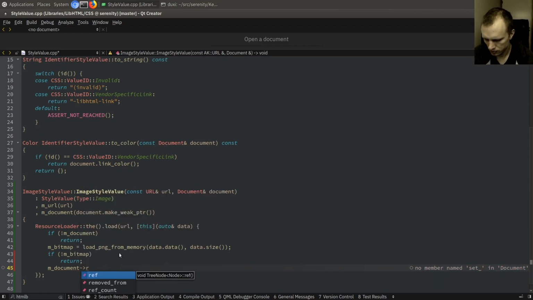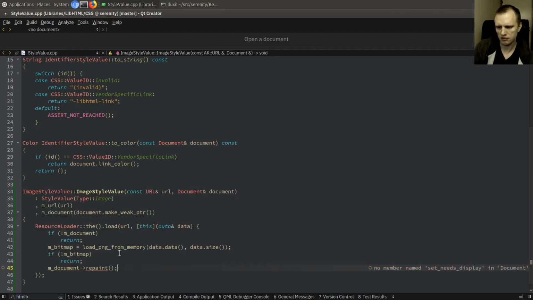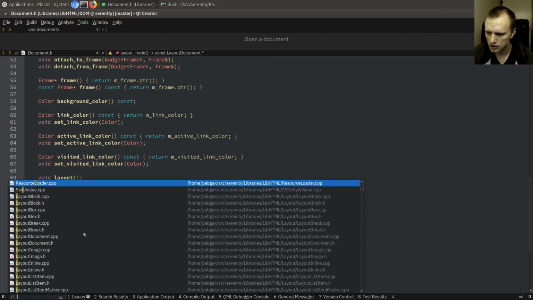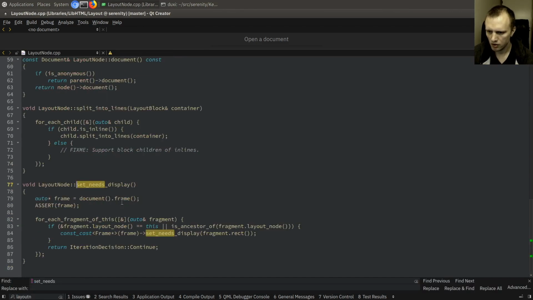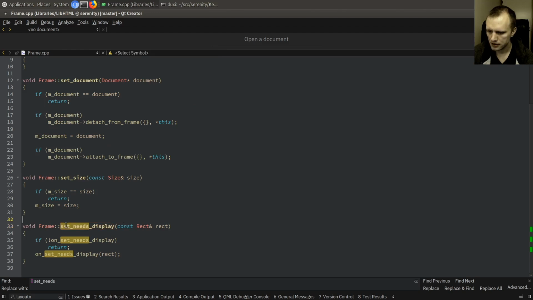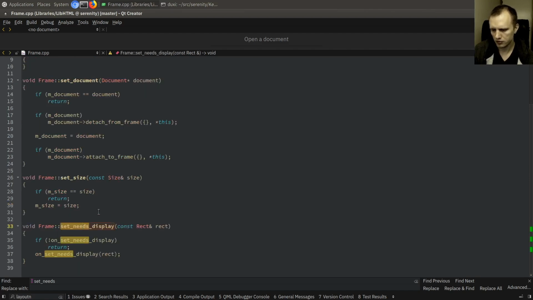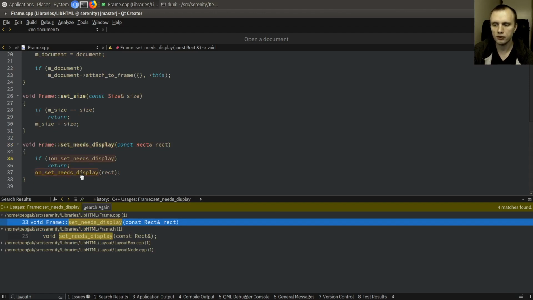Because, how do we do that? Document set needs display, but there's no such thing. Document repaint. Let's see. So if we want to repaint at the moment, we have layout node set needs display, which will tell the frame that the frame needs to repaint something. Frame set needs display. But what if we would call it with an empty rect? We would say that that means that you want a full repaint.